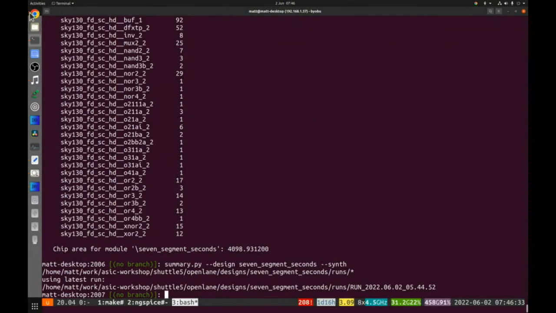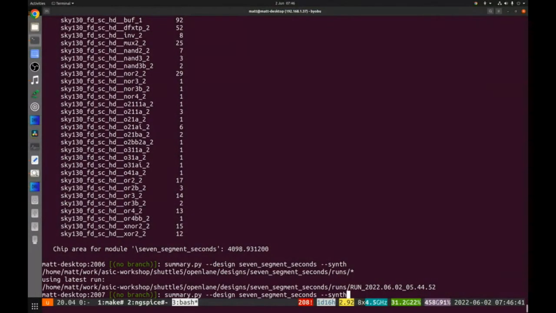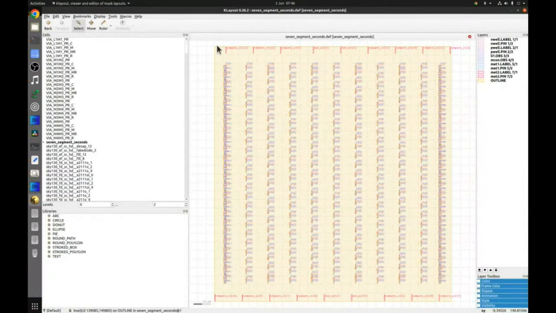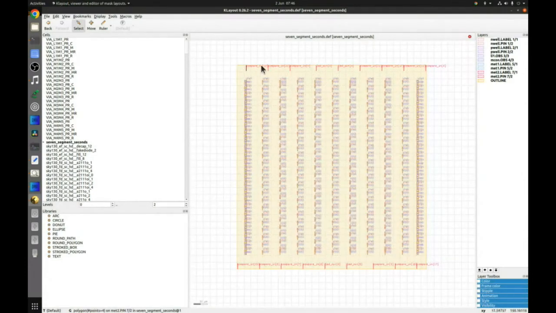So that takes us to here. We saw the STA scroll past as well. Then we've moved on to floor planning, so let's take a look at the floor plan. This is giving us the size of the die it thinks it needs, and putting the pins in place. If I measure this with a ruler, it's about 140 microns.